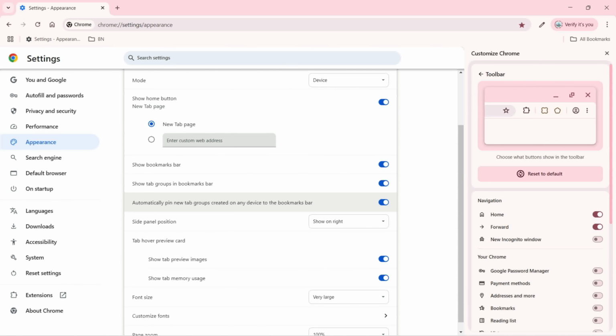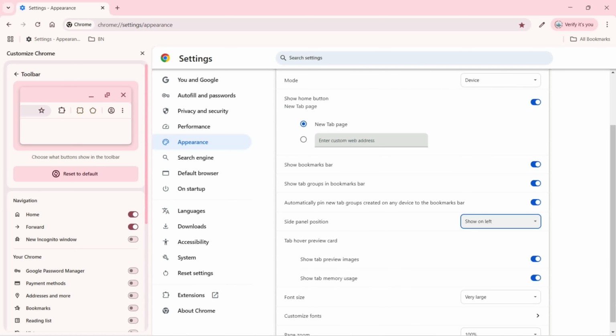And here we have automatically pin new tab groups created on any device to the bookmark bar. And from here you can turn it off. Side panel position, you can see it is in right, and if I want to see that in the left, simple, I'm going to change from show on the right to show on the left, just like this.